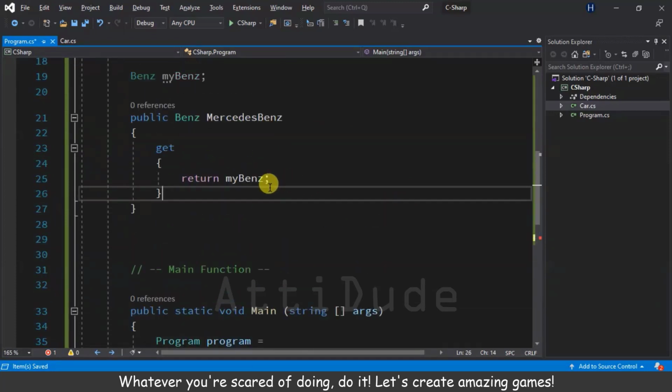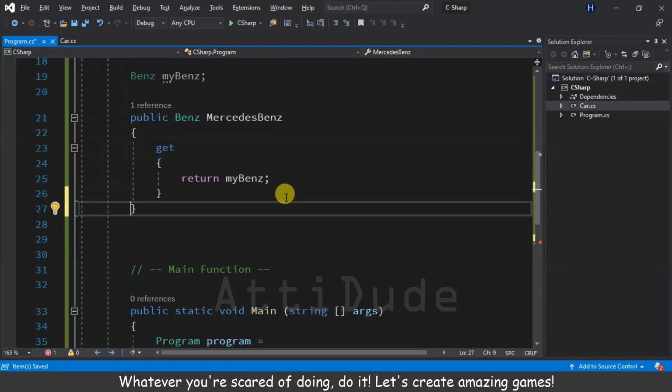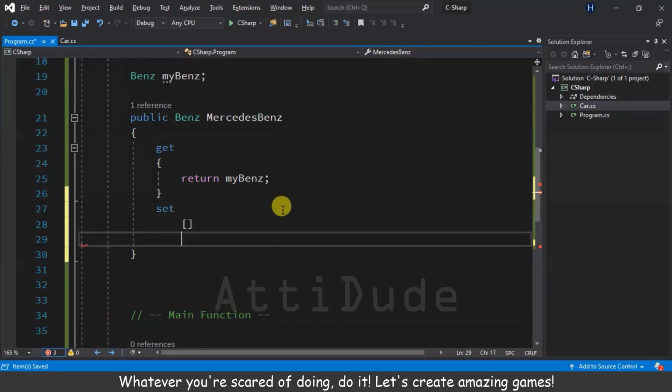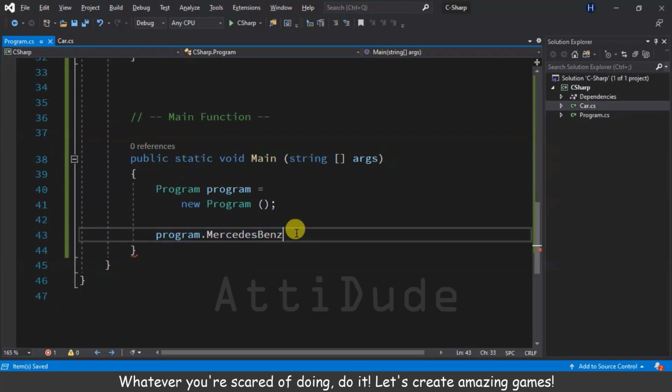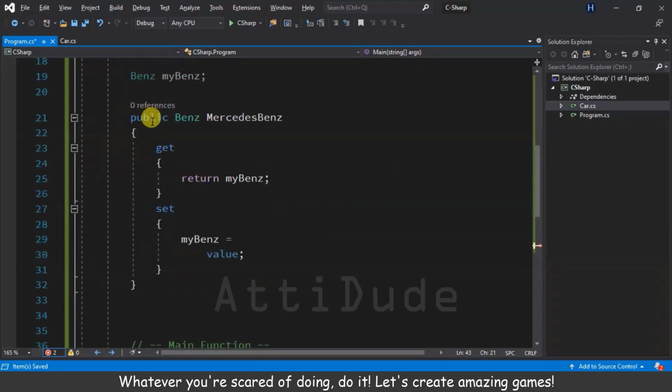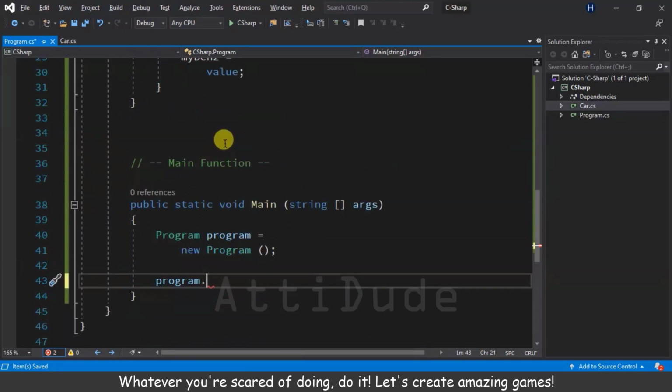You can write Mercedes Benz, maybe add in a set accessor, and there you go, and here we can write my Benz equals value. Program.Mercedes-Benz.brand, we cannot do that now. We'll need to create the instance of this class right here.